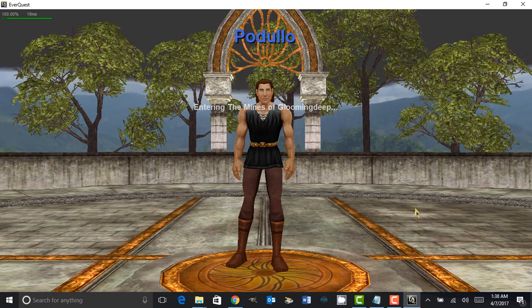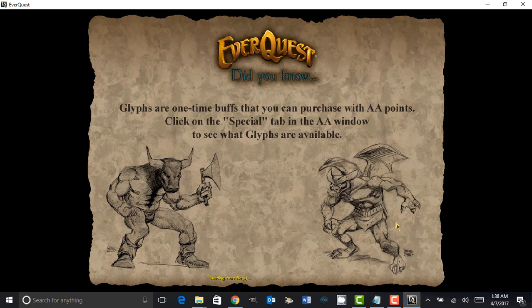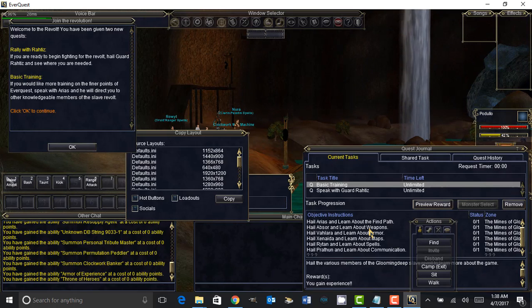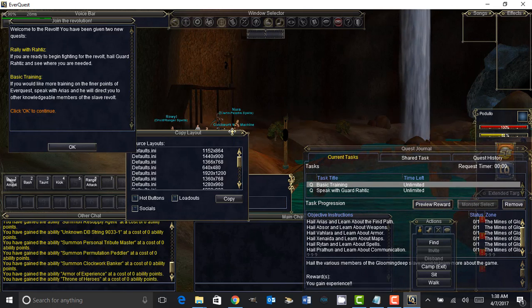And we will be entering the Mines of Glooming Deep. And the Mines of Glooming Deep is a place for newbies, beginners to just run around and practice. And when you open the screen, you have a whole bunch of screens here that you can use. Some of these you can close. Some of them you may not want to.